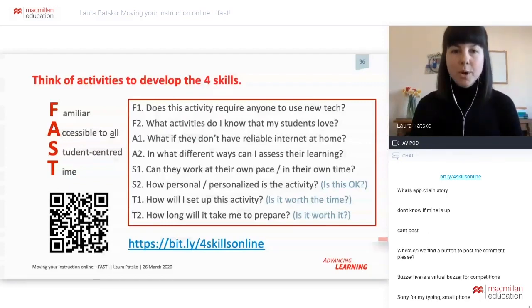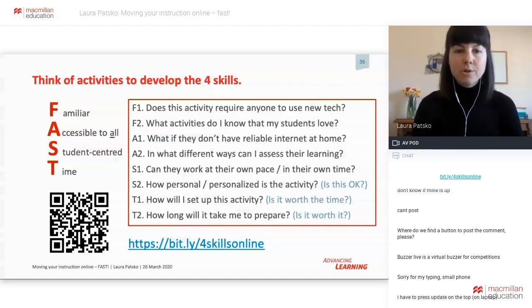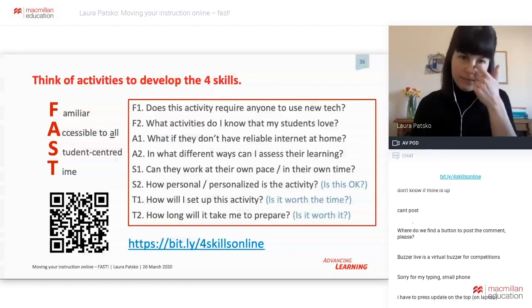If you need to post your comment to the idea board and you're on a phone, there should be a little pink button that says post after you've entered your idea. So tap that.